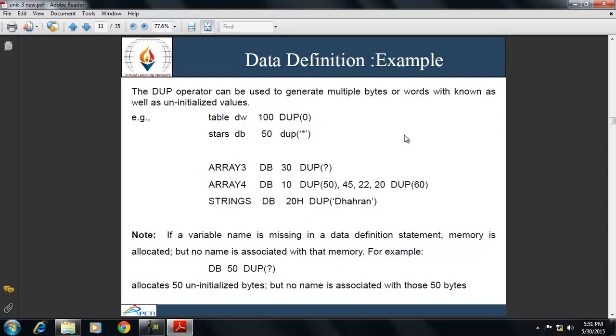Next is the DUP operator that can be used to generate multiple bytes or words. That is, TABLE is an array and 100 is the size of the array, which contains 100 values, each initialized with 0. If the variable name is missing in the data definition statement, then memory is allocated but no name is associated with that particular memory.